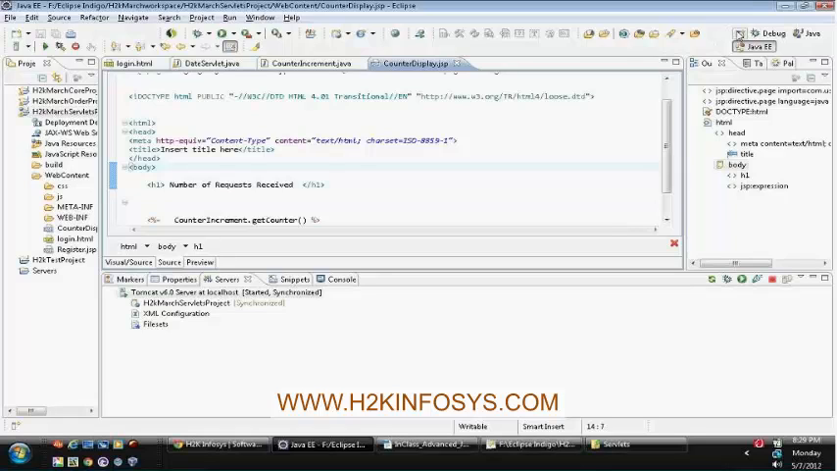But if we write the driver loading within our service method, nothing but your doGet or doPost method, then the driver will get loaded for each and every client request. That is not at all valid, because we don't want to load our driver for each and every client request. So you can't write the driver loading within your service method.